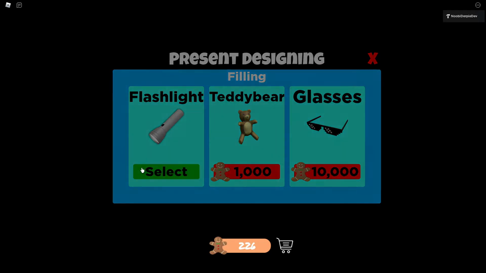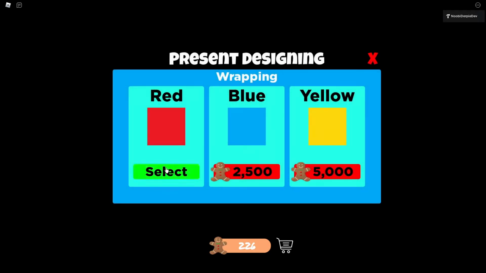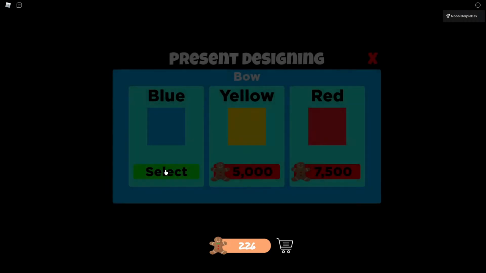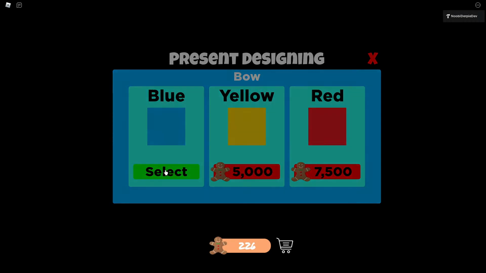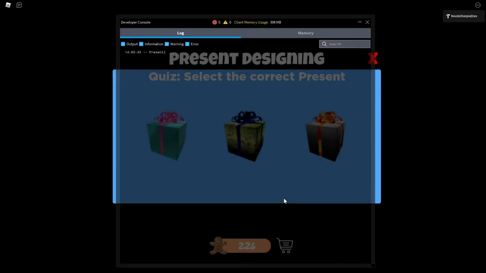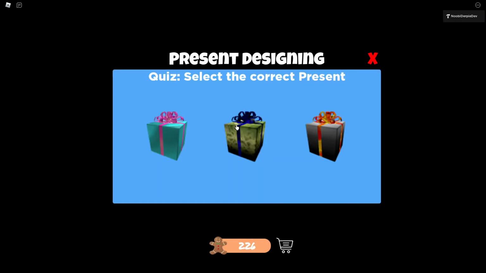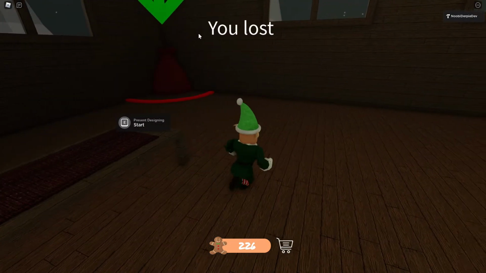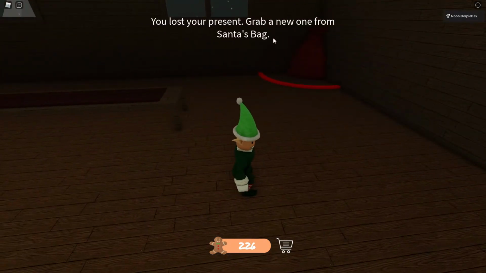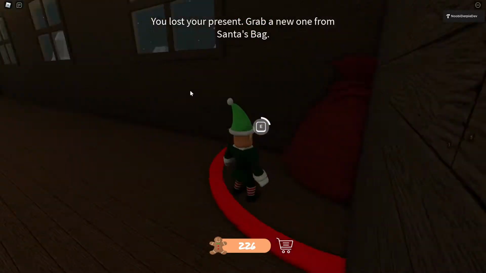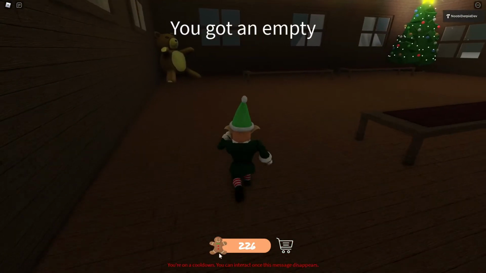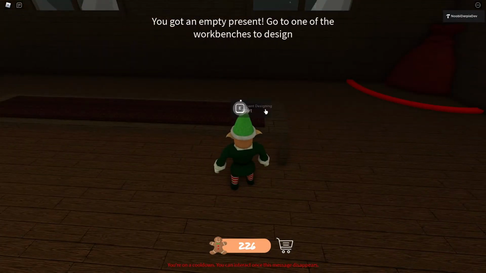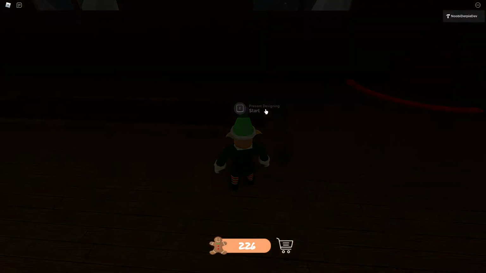So let's click select over this one, and we gotta kind of click further because it's just a wrapping and a bow. So now I'll show you what happens when you click the wrong present. So the correct present is 2. So this one is actually the correct one in the system itself. But let's click the third one. You get an X, it goes away, and it will say, you lost your present, grab a new one from Santa's bag. And now you gotta go over here again, you gotta hold E, you're gonna get that message again, and now you gotta redesign it.